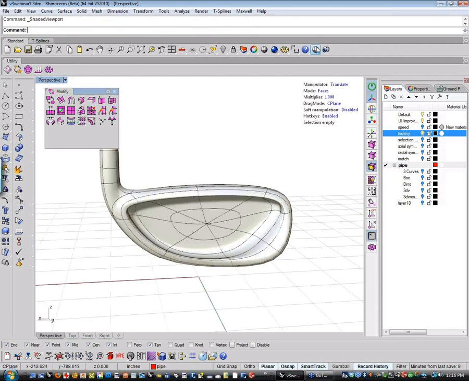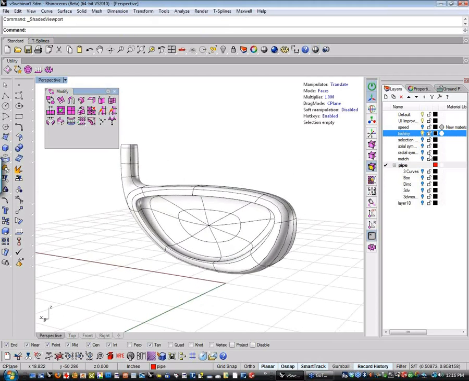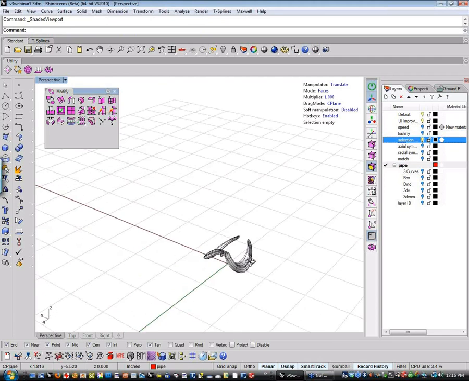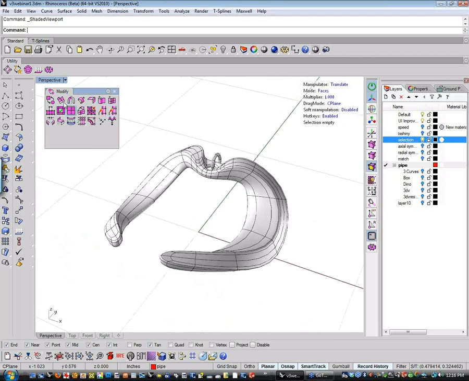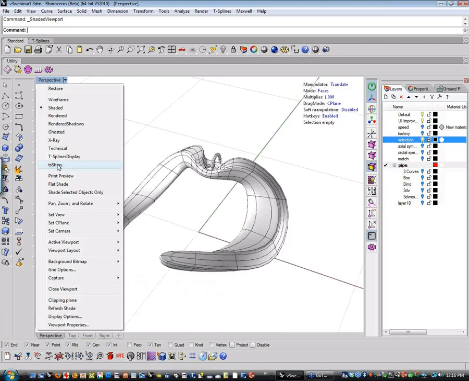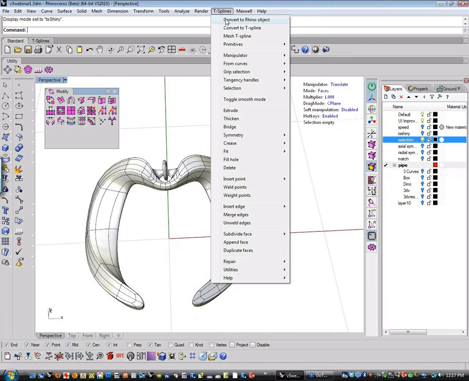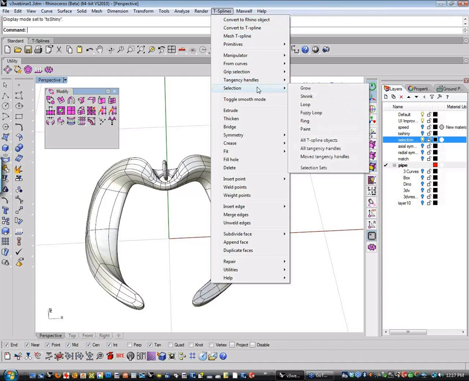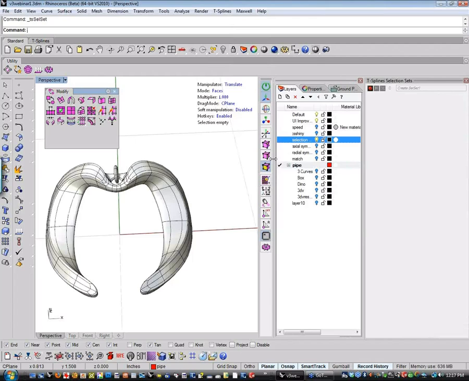So the next thing I want to show you is selection sets. And selection sets are really cool, especially if you're doing a lot of things that have to iterate. What happens is if I go up here and I go under Selection and go to Selection Sets, it's going to load an extra palette down here. And this is a really simple interface to use.